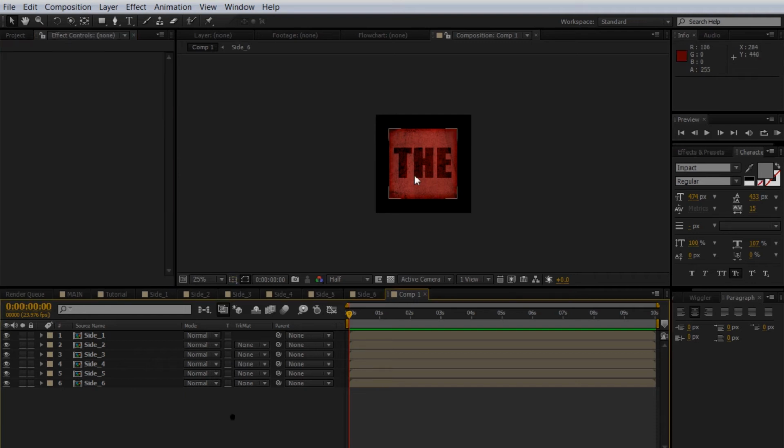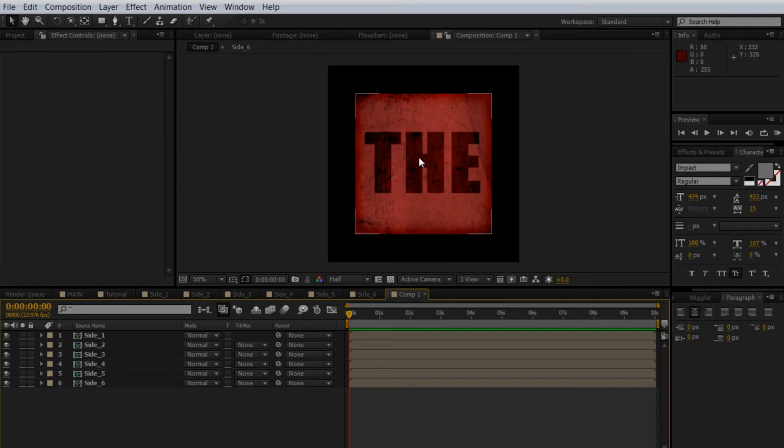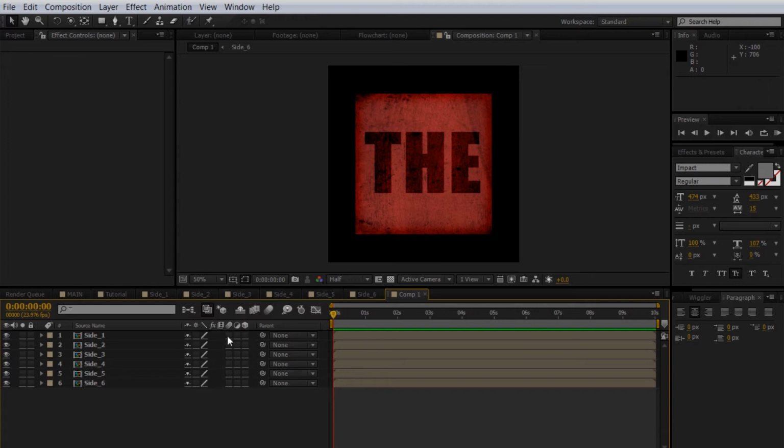So now we've got all these sides in here. And we want to basically form our cube. So we press F4 to bring up our 3D layer switches. We can make them all 3D. And we're also going to, while we're at it, make them all have motion blur. And that'll be important later on. And we'll select motion blur for the composition as well.